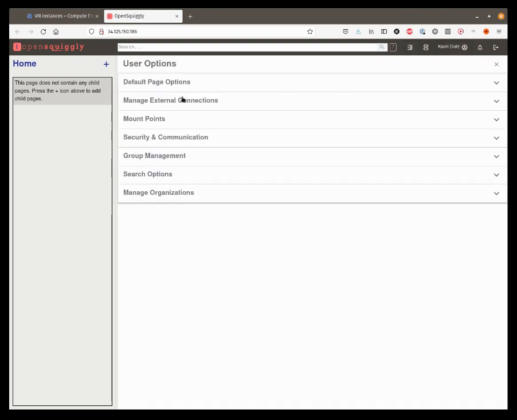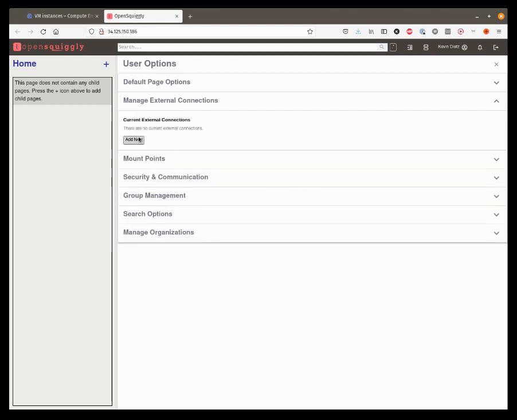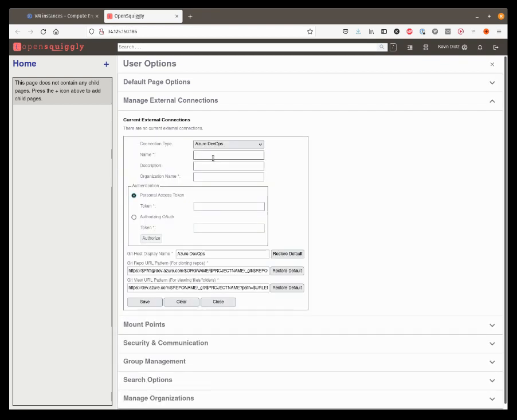I'm going to go in. I always like to connect to my own OpenSquiggly source code. And since this is a private repository I want to connect to, I'm going to add in the personal access token that allows me to get to my Azure DevOps account. And so the name of the external connection is OpenSquiggly, and the organization name is not the same as the name of your external connection. This is important actually, that it has to match the name of the organization inside your Azure DevOps account that you're trying to connect to.